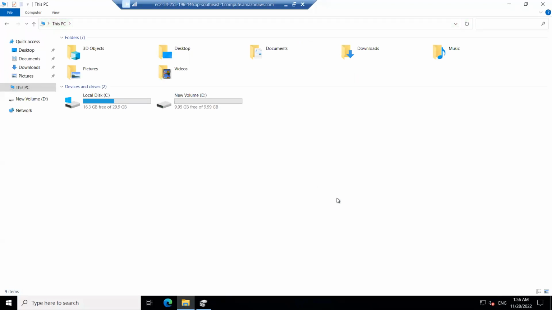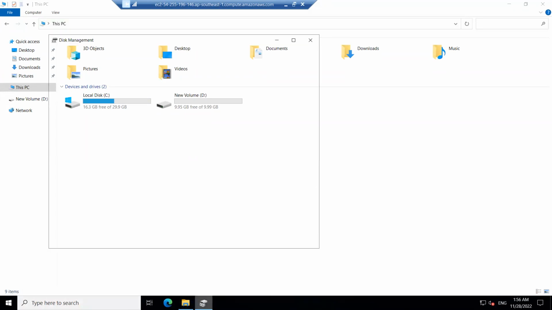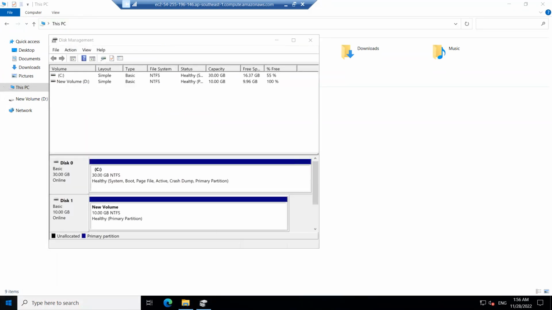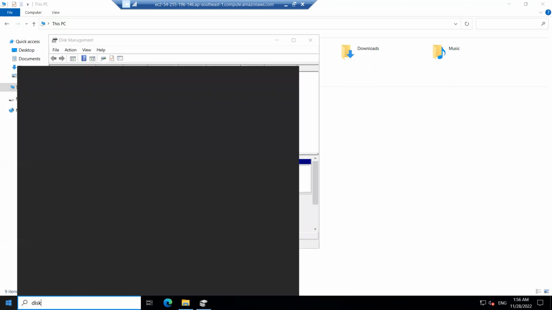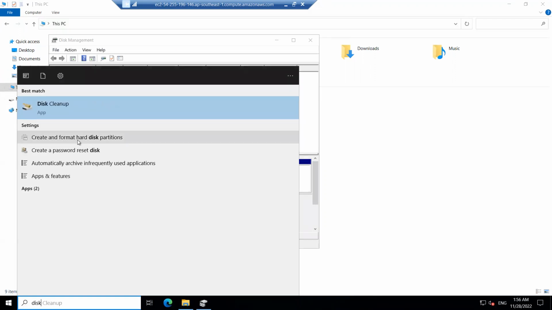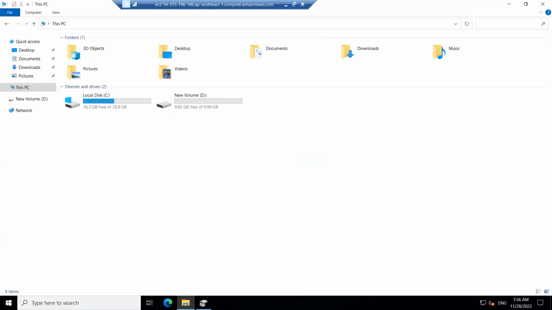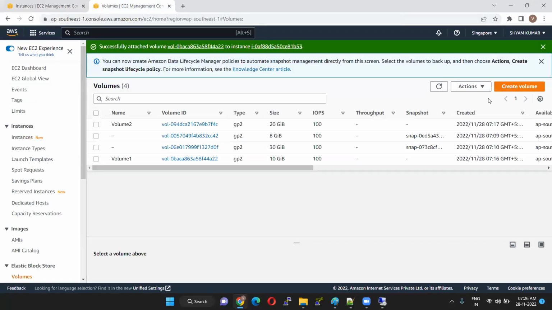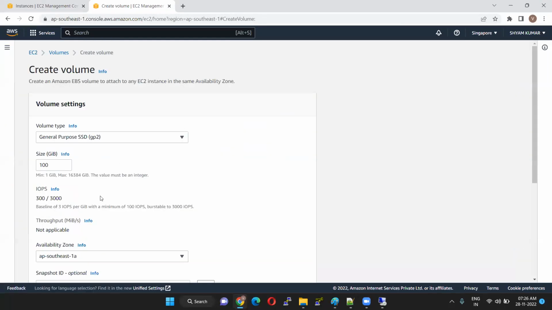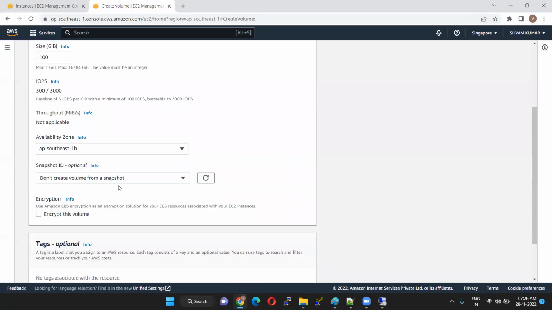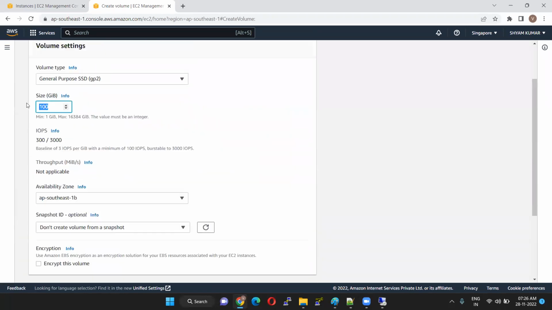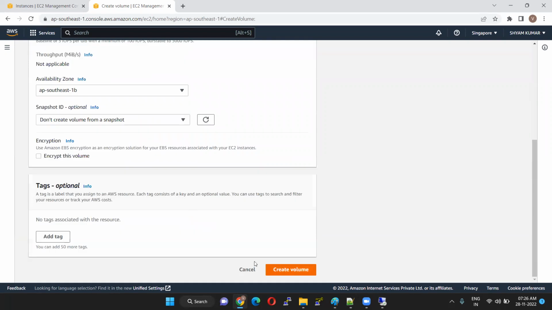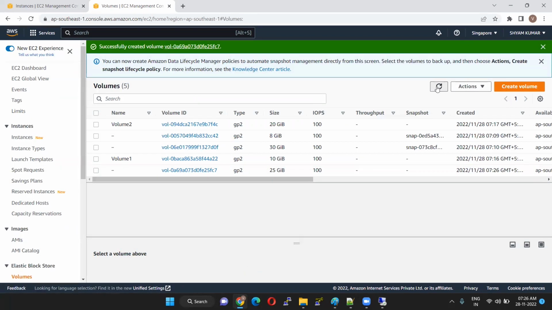Okay, can you wait one second? Just go to disk management, search for disk here. Create and format disk partitions will be there. Click that one, and by default it is offline. Let me show one more example. Create a volume in 1B. This time I'm going with 25 GB. Create a volume. Refresh it.